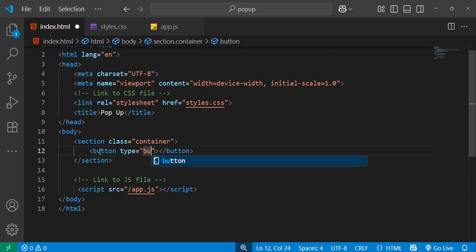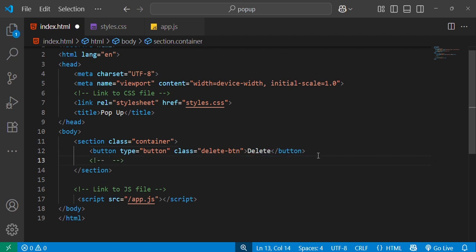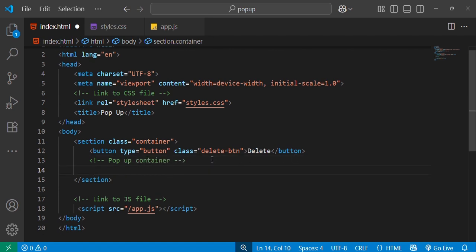of type button. So this is the delete button that when I click it, it's going to show the pop-up. So I'll give it a class of delete btn. So inside the delete btn, this is where I will add the text delete. I'll add a comment here to say pop-up container. So after the button has been clicked, this is what is going to be shown on the screen.